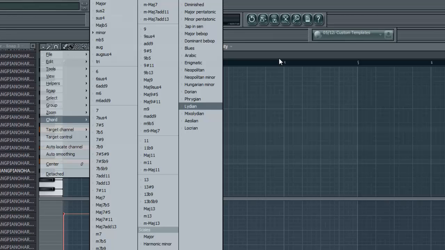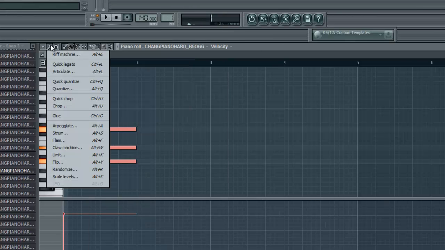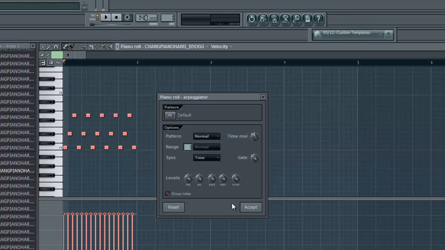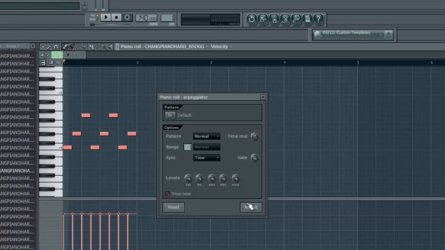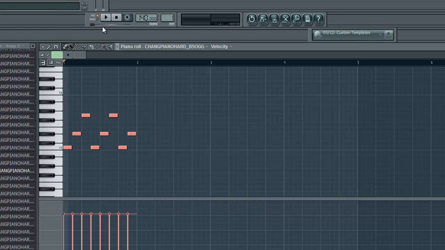Okay. Now you go over here to tools, and in tools they have a lot of cool things you should learn how to use, like riff machine. If you ever get bored and you can't come up with anything yourself, it makes riffs for you. It's pretty cool. Chop and glue and all those different things we'll talk about eventually. Here is an arpeggiate thing, and it goes like that, and now it makes it into an arpeggio. Now let's listen to how it sounds.